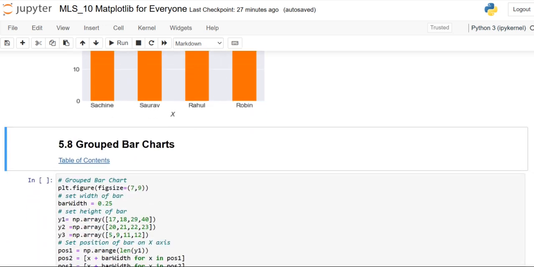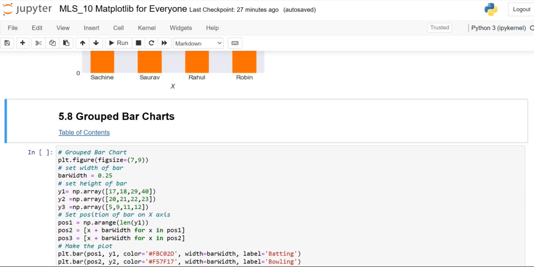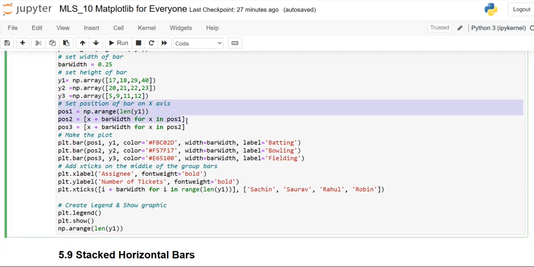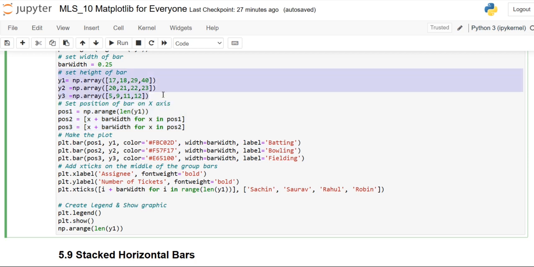Grouped bar chart. A grouped bar chart displays multiple data sets side by side, with each group of bars representing a category, and the height of each bar within the group representing the values of the specific data. And here I am going to group it. Kindly observe, this is the position of the bar on the x-axis, and this is the set of heights of the bars.